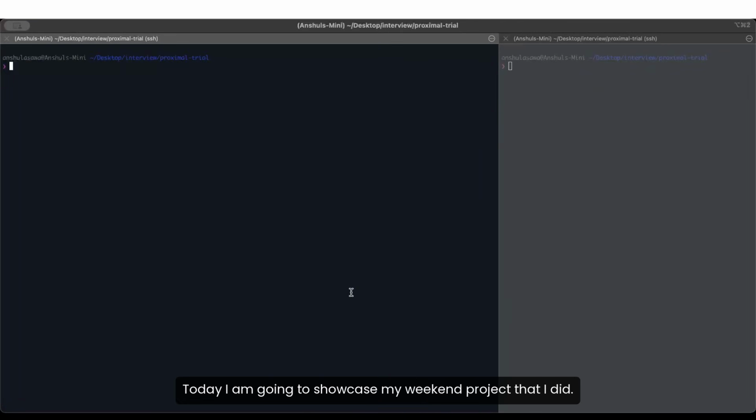Today I am going to showcase my weekend project. I am calling it envvc, Environment Version Control. This version control is for reinforcement learning environments. Let me tell you briefly about it.